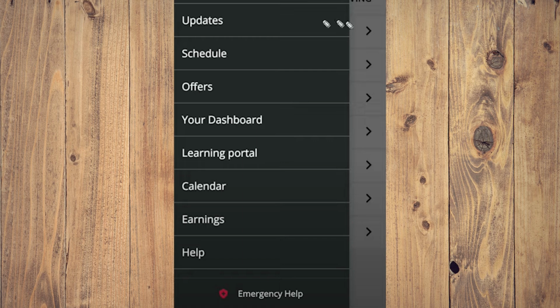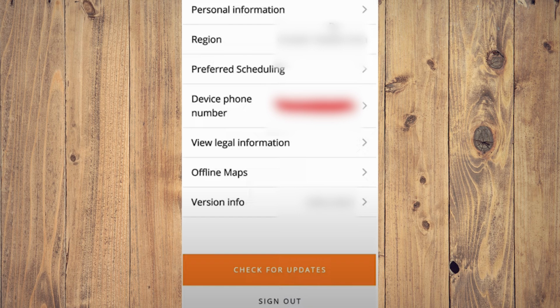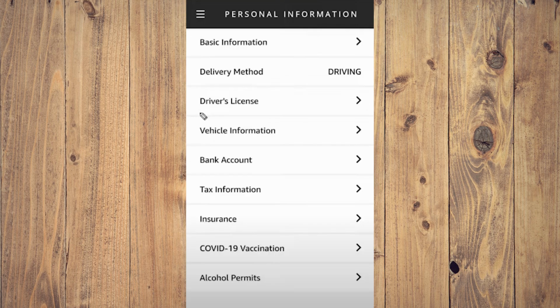And when you sign up, you're going to be asked for the usual, your name, your address, and your information. And as you can see here, you're going to be asked for your personal information again, your region, preferred scheduling, device phone number, legal information, offline maps, and so on and so forth. And other information like delivery method, driver's license, vehicle information, bank account, tax information, insurance, COVID vaccines, and alcohol permits. These are all the things that you need to show them and just give access to.